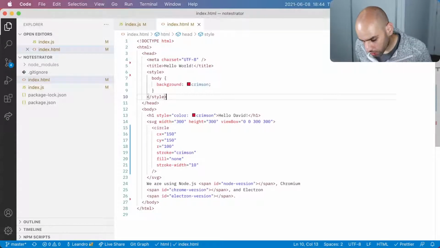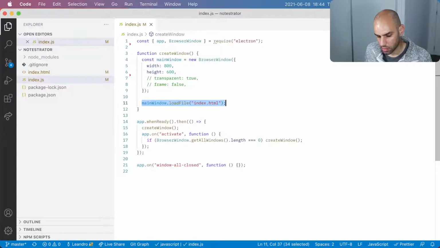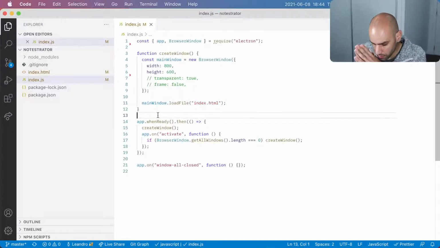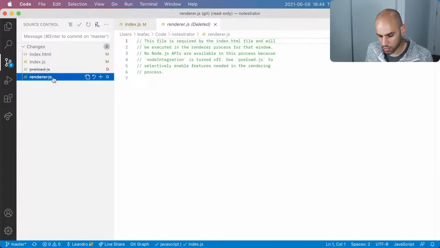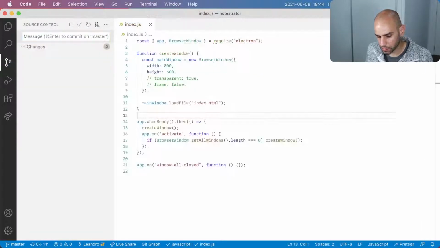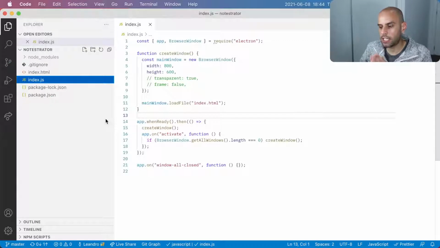So at this point, I think we pretty much got to the bone of how an Electron app works. Yeah, so let's commit what we have, which is mostly deletions. We are mostly just deleting stuff.